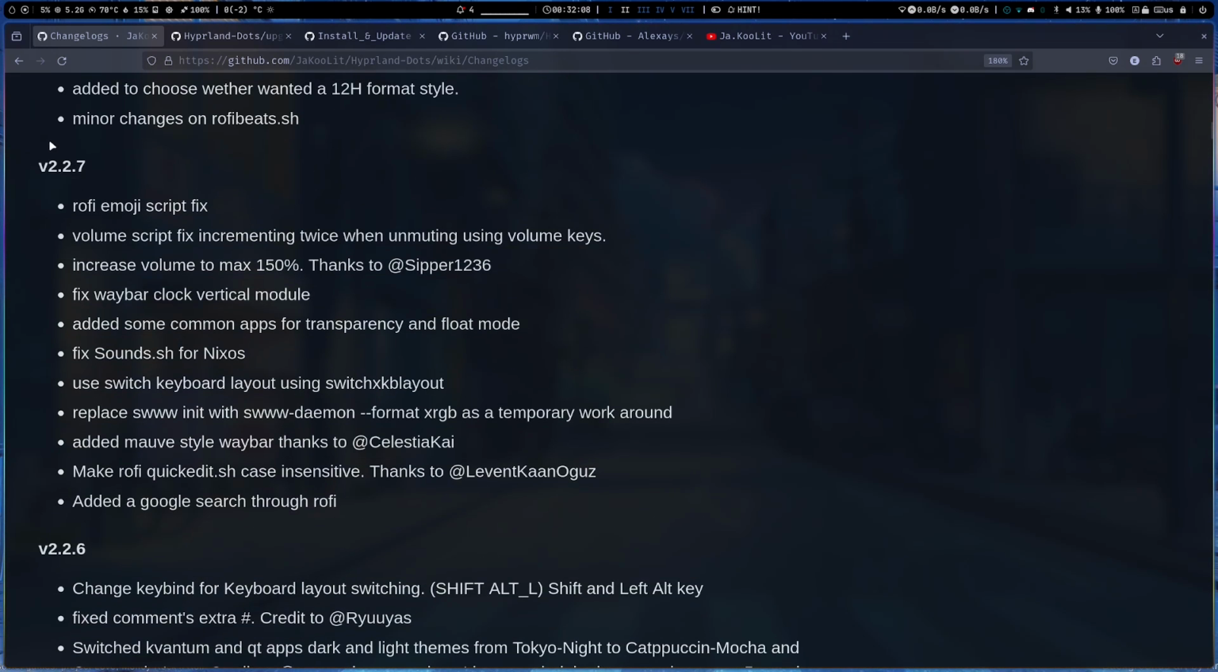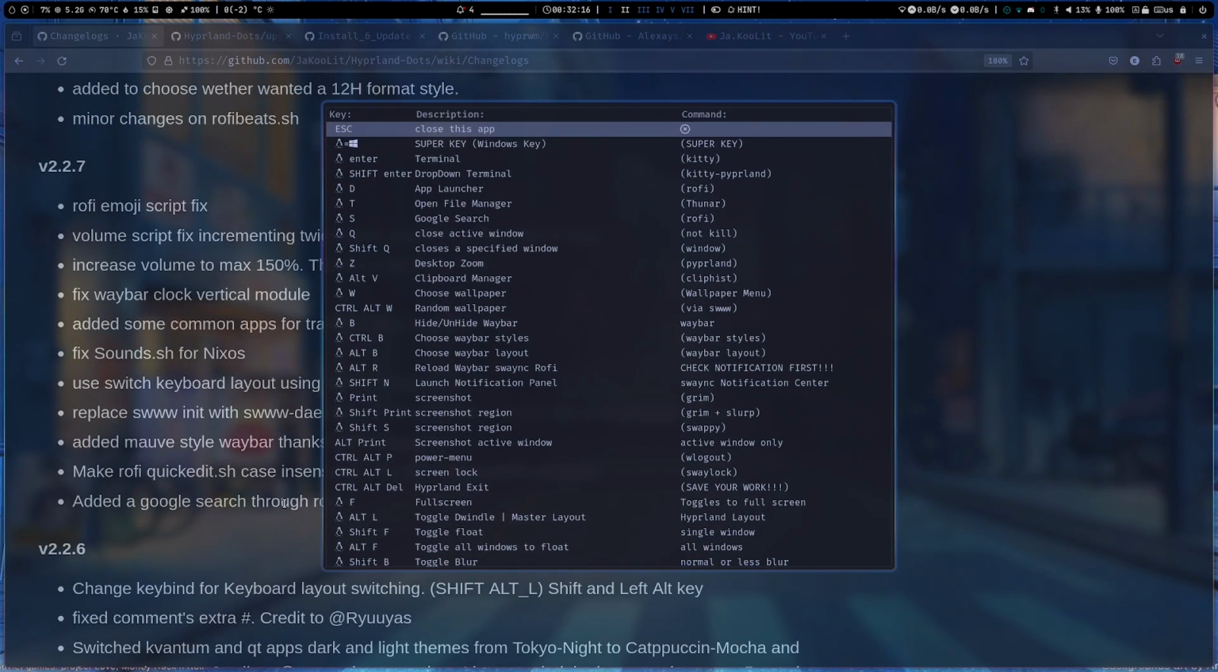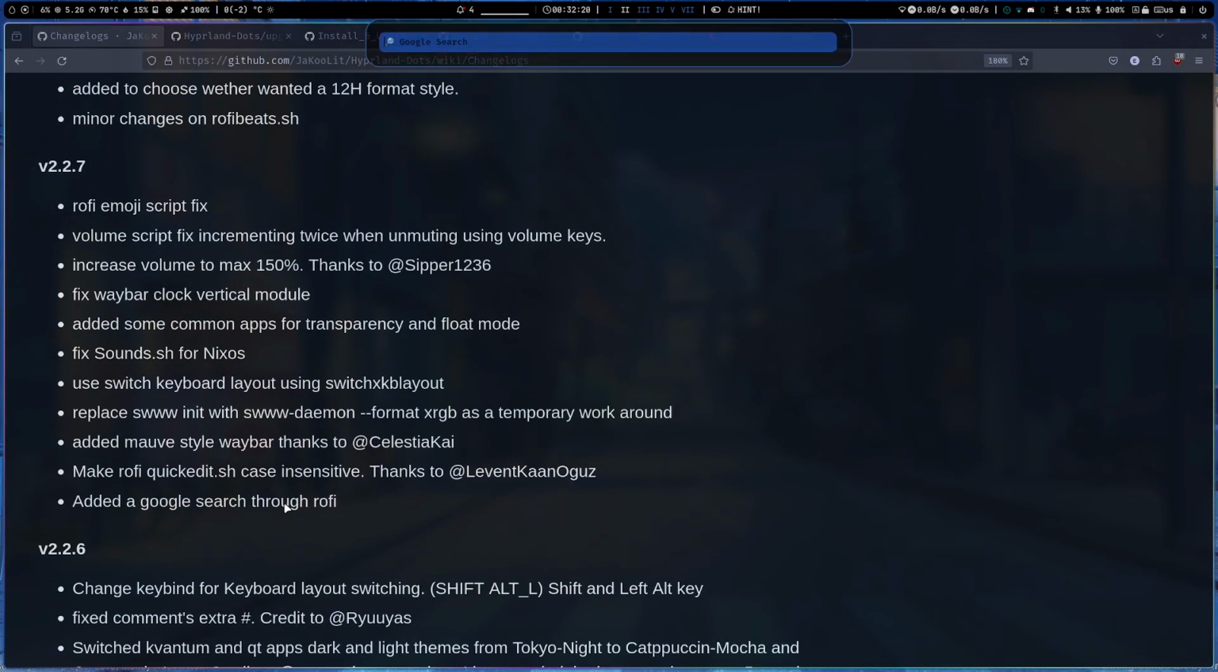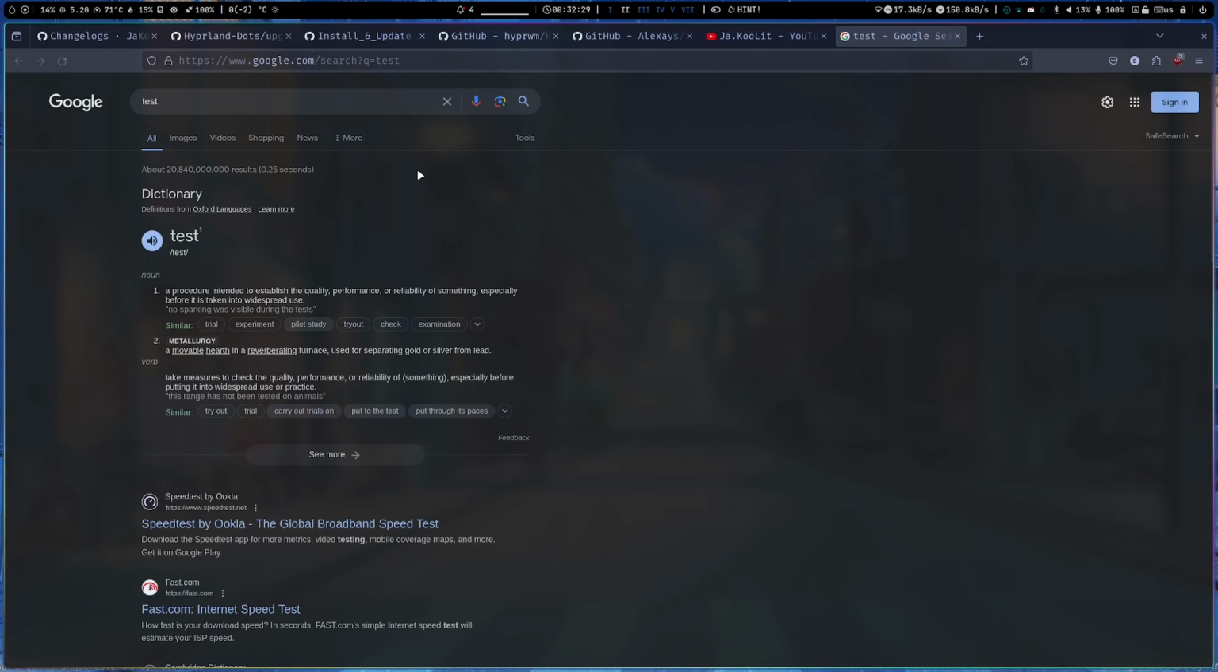Okay, so go to version 2.2.7. Added a Google search through Rofi. The keybind for this, I put it here, is Google search. So Super S, testing, you can see here on top. Testing, then it will open your browser. There's no specific browser set here, it uses the browser that you have set.